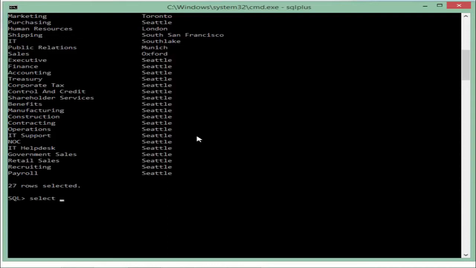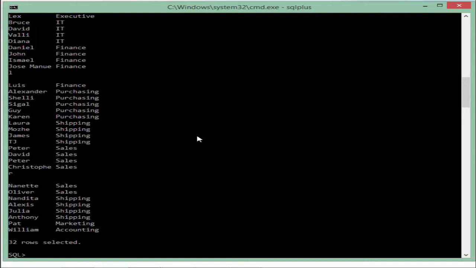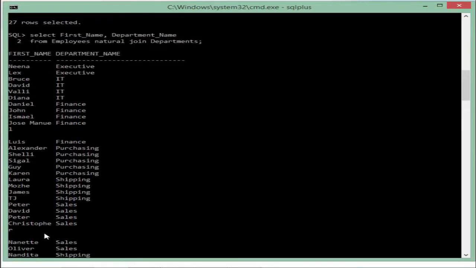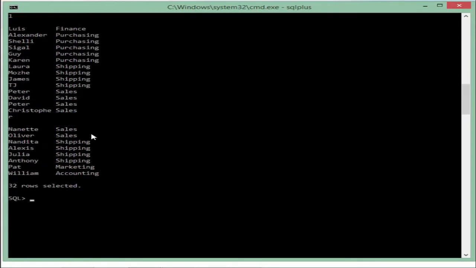So here if I make a join with these two tables, like first name, comma, department name from employees, natural join departments. Alright, so you can see only 32 records are here, because obviously it will be comparing both the fields, that is manager ID as well as the department ID. So rather than finding the things in this way, if I want to go for only one particular field, I can do that as well by using the USING clause.